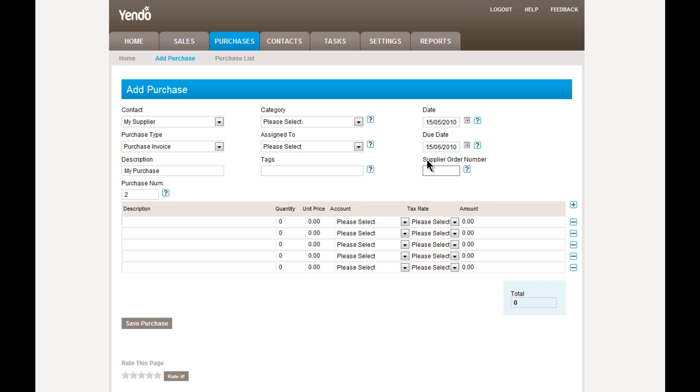We can also add a supplier order number, which is a reference number from your supplier, or tags, which are keywords associated with this purchase. The system will automatically allocate a purchase order number, but you can override this to any number you want. Having set the overall settings for the purchase, what we now do is add individual line items.